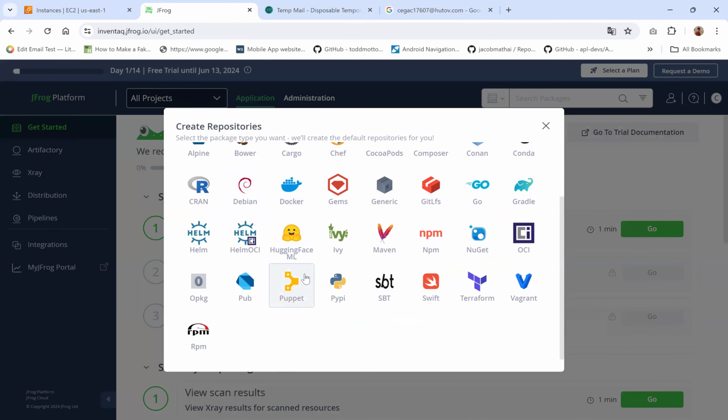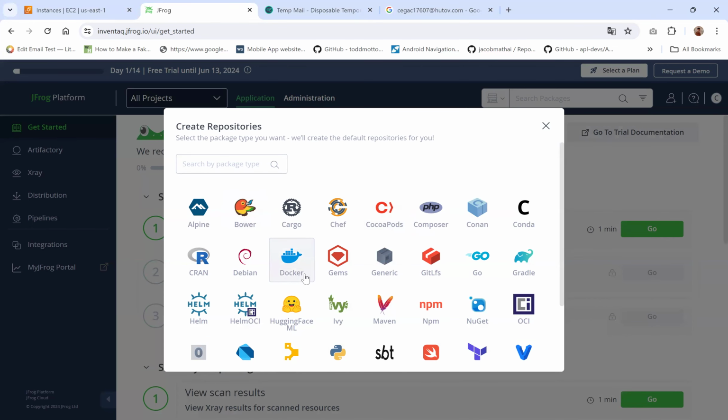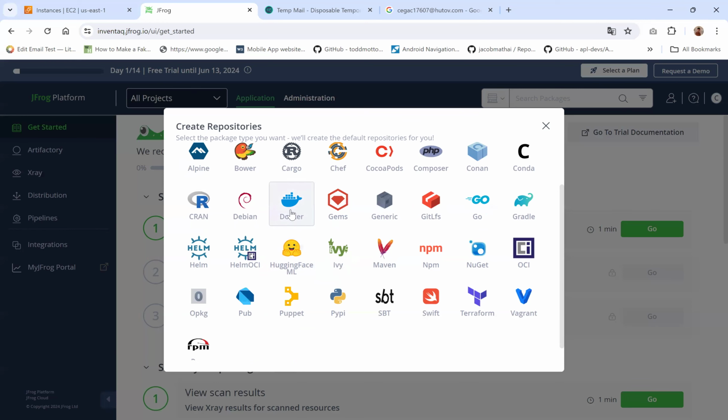Now it will ask what kind of artifact you are going to store here. As I explained earlier, different technologies or languages have different types of artifacts. In case of Java, we have Maven, right? For Node.js, we have npm. For .NET, we have NuGet. For Java, we have one more type, Gradle. This is for Go language. This is for PHP. This is for Chef. If you are working on containers, you can also store Docker images here.